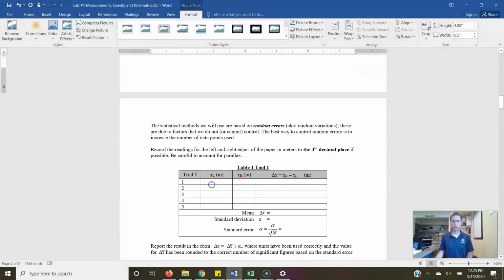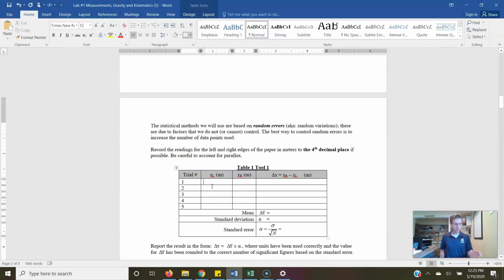So if I came down here in my data table, the left side of the piece of paper was 0.2703 meters, and the right side was 0.0531, I think is what we said. And then this here would be the difference between those two. So you subtract them to get the overall width here, which I think is, let's see, 0.2172, something like that? Is that right? Anyway, we'll act like that's right, but you can check my math if you want to.